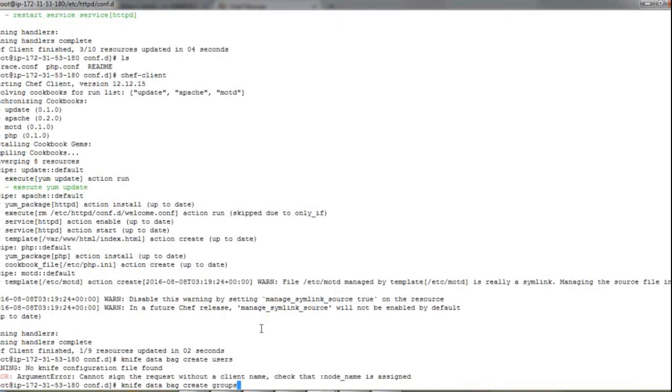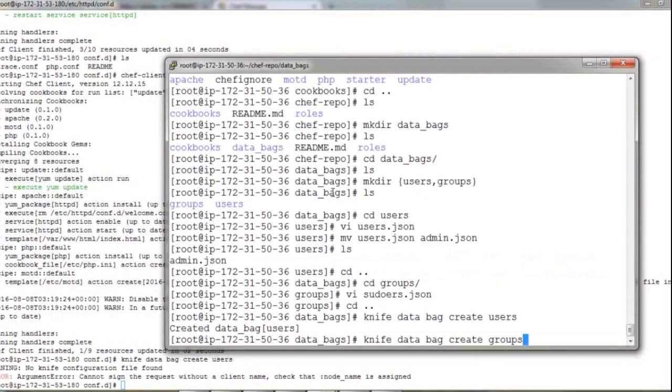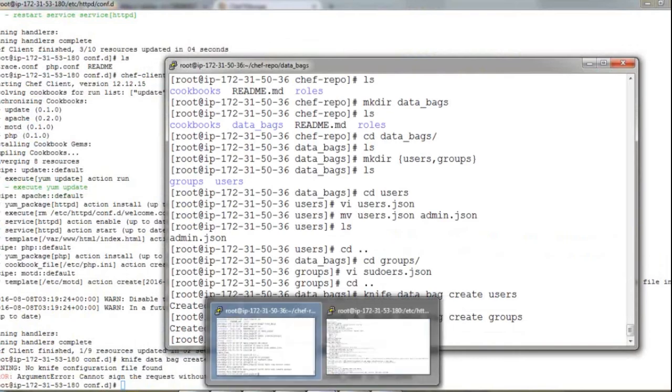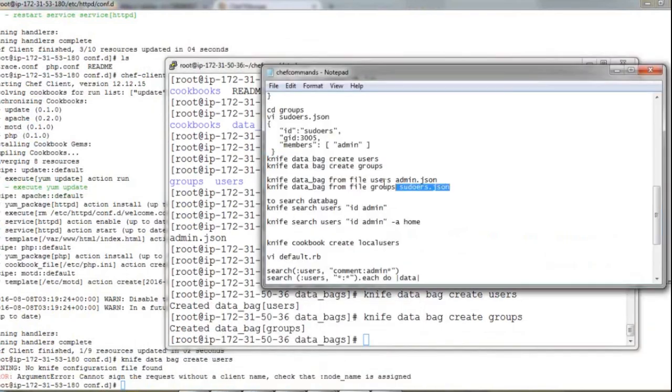Create data bag users. Sorry, I did it from my... created data bag users, created data bag groups. Two of them are created. After creating them, we are going to upload them. So where and how are we going to upload them? We are going to upload these two files. It says knife data bag from file users. Inside it, under default data_bags, inside you have users. Inside is admin.json, and sudos.json is the file. We're going to upload these two to our server.